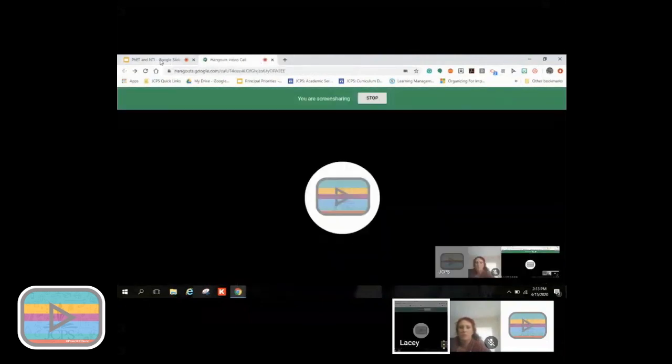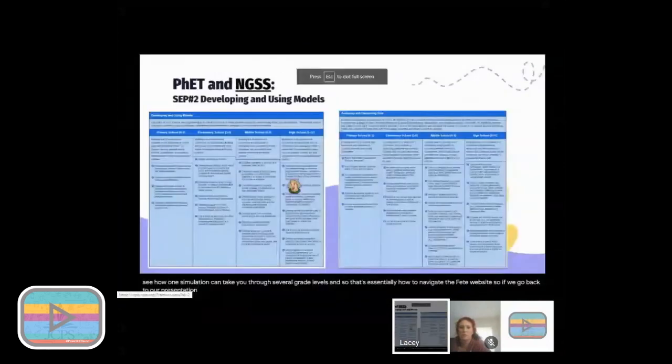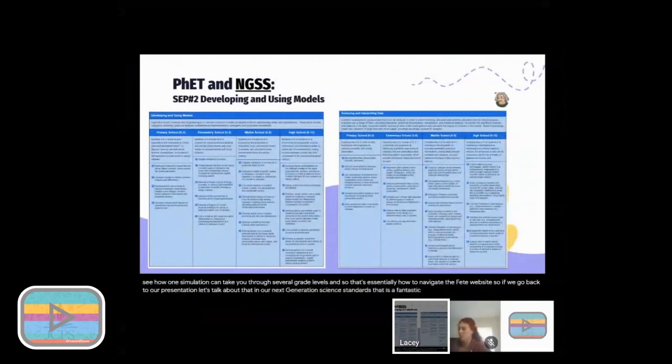So if we go back to our presentation, let's talk about PhET in our Next Generation Science Standards. That is a fantastic tool to use when we're thinking about our standards. Like you just heard me talk about, that one simulation that we looked at was aligned to a 5th grade performance expectation, a middle school performance expectation, and a high school performance expectation.